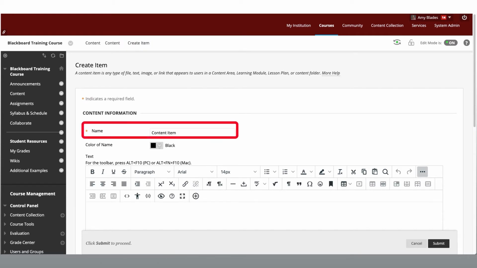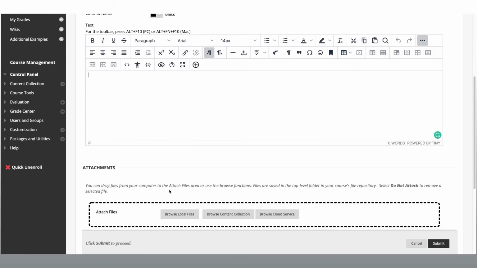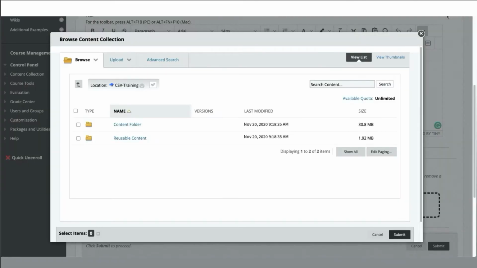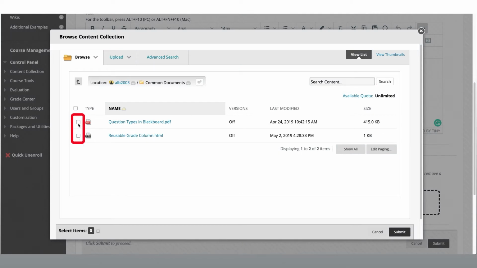Give it a name, then add a description if you'd like. Click on Browse Content Collection. Choose My Content from the Browse drop-down menu. From here, select an item. Then click Submit.